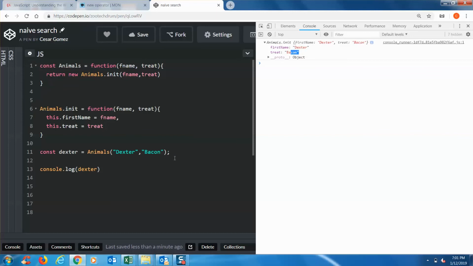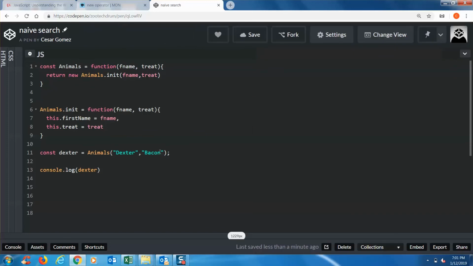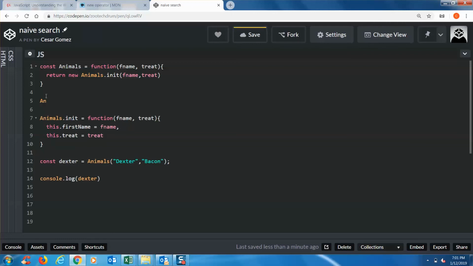Okay, so one of the other interesting things that one of the lectures showed is how to reassign the prototype of where this new empty object is going to point. So let's do that. Okay, we're going to give animals another property, and we're going to say animals.prototype is going to equal an empty object. Okay.